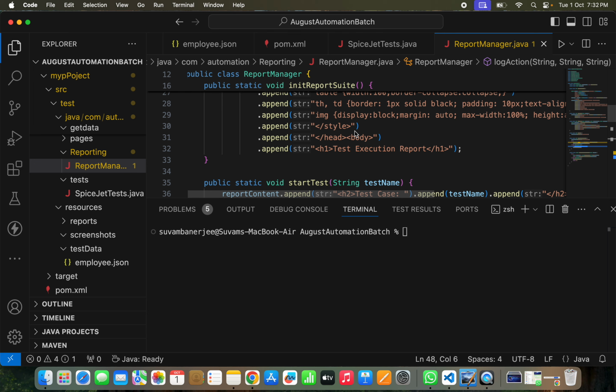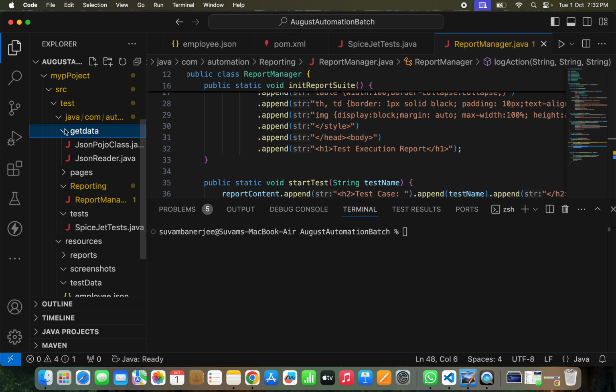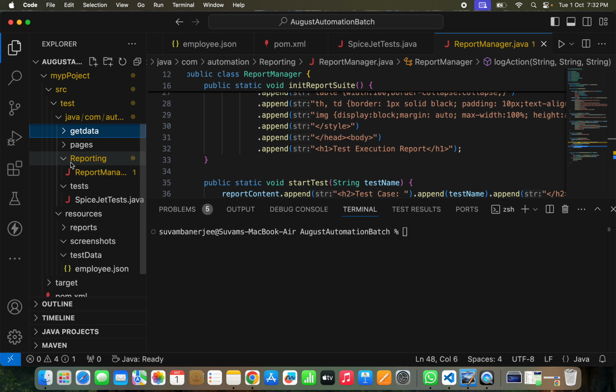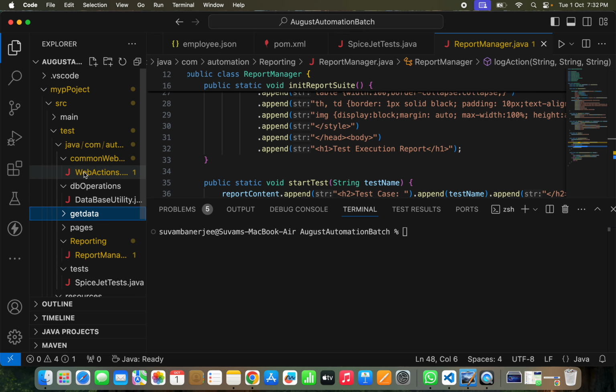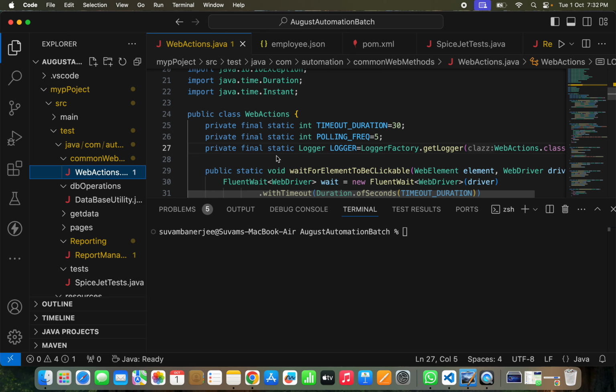Now what we have to do is call these functions in the common actions method, so that for each and every action you get the report. So this is my get data. No, get data is okay. Reporting, this is test, this is resources. Web action, right? We'll put it in web action.